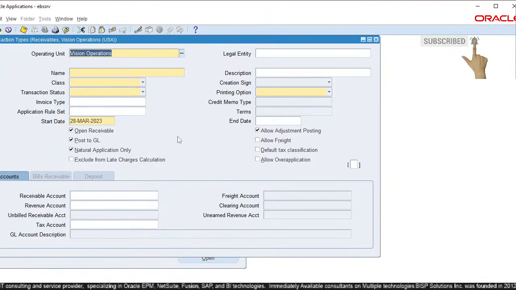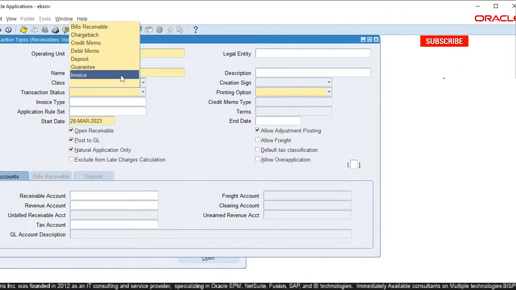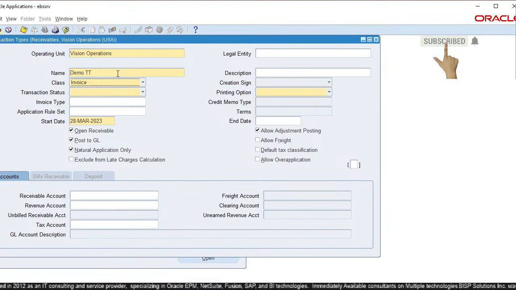So when you come to this page, you will see your operating unit defaulted. For the rest, the name: I'm creating a transaction type for a demo, so I'm giving it the name demo TT. Now I need to give a class. So what is the class? What is the type of the transaction you are creating? I'm creating a transaction type invoice.